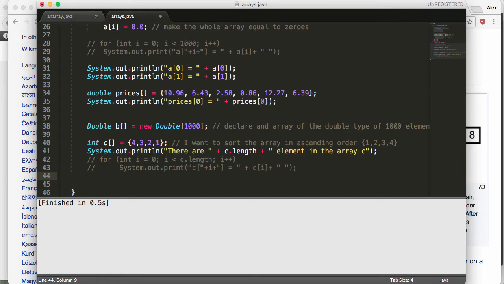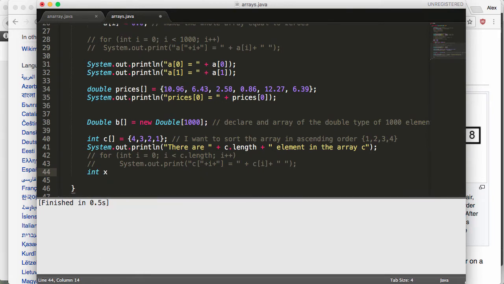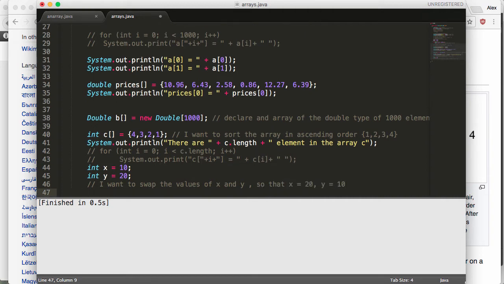So let's say I have an int a. Do I have an a? Let's call it x. And x is equal to 10. And I have an int y is equal to 20. Right? And what I want to do is I want to swap the values of x and y so that x is equal to 20, y is equal to 10. Right? How do I do this? Magic. Other than magic.